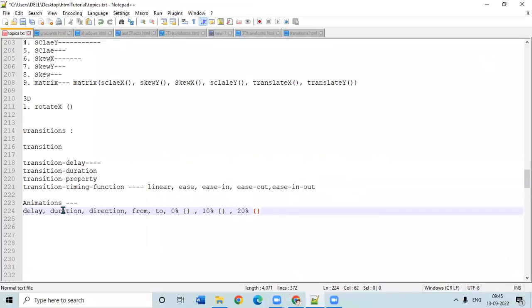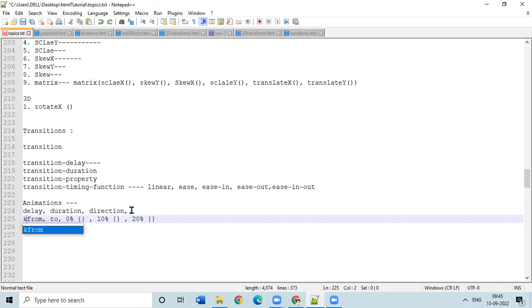I'm sharing my screen. So we are discussing the animations. If you want something at 0%, and at 10% you want some style, 10-20% up to 100%, how much you want the style, that we can also define. So this is from to, or we can create it with keyframes. This is called keyframes. With the keyframes property we can do this.